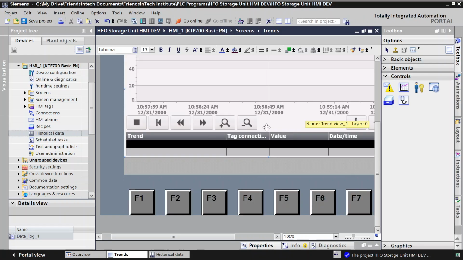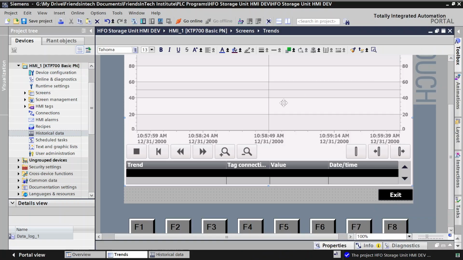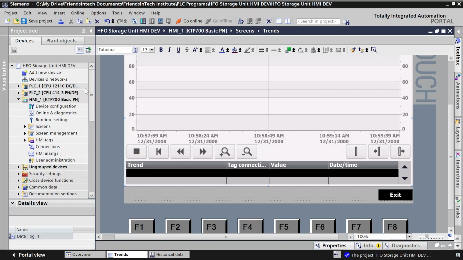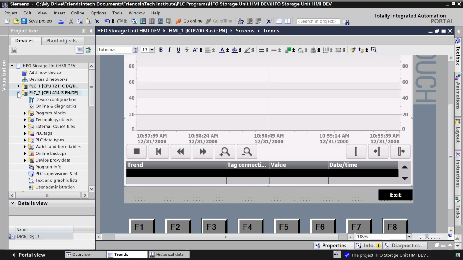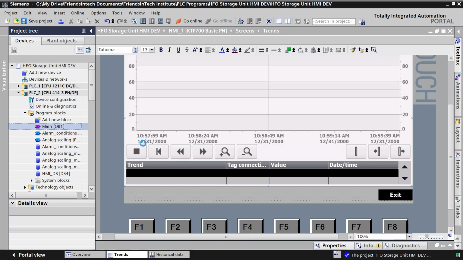So the next thing, let's try to demonstrate this. I think we are good. So the next thing we need to do here, let's just download this program and then we check. I just go here first to PLC, let's just open OB. Then it's good to download the program for any changes.